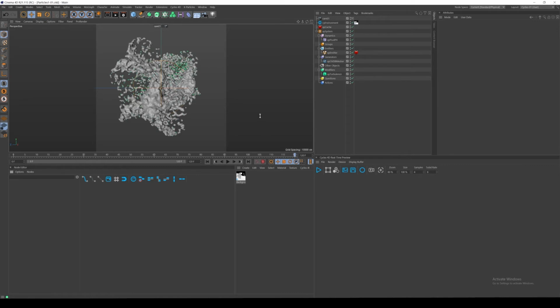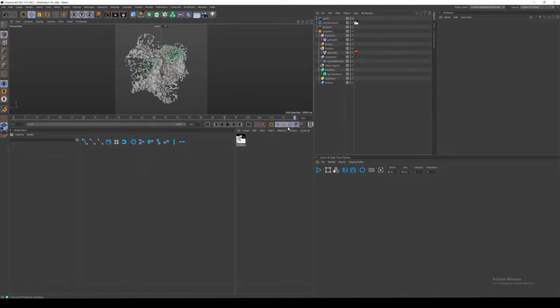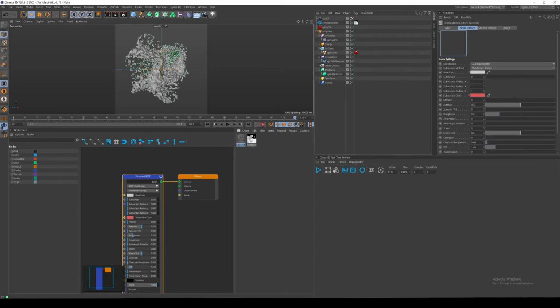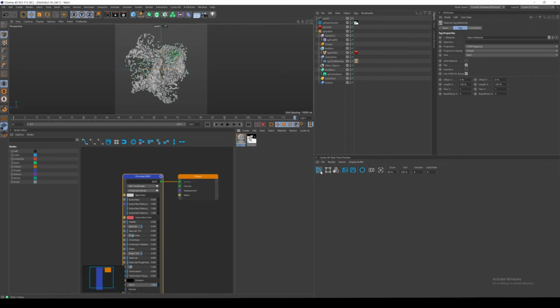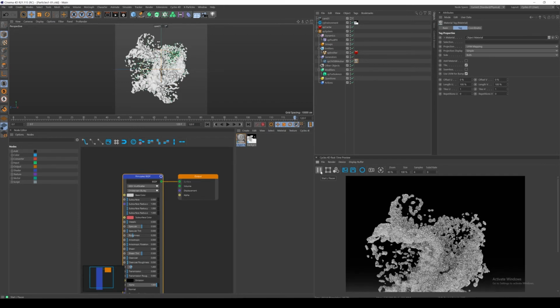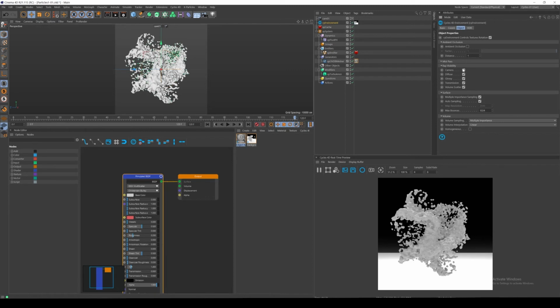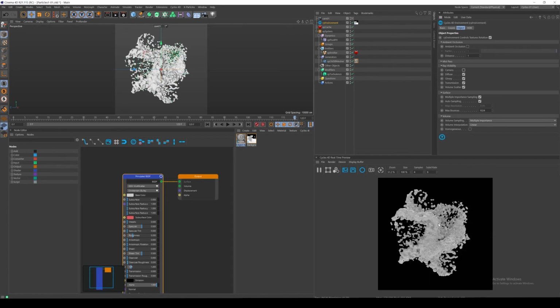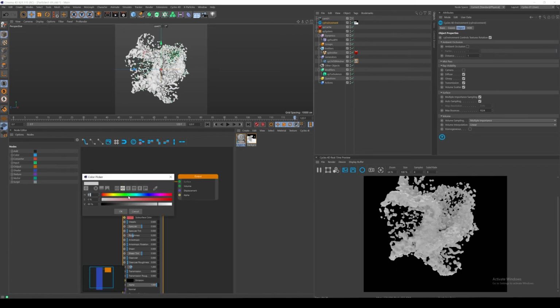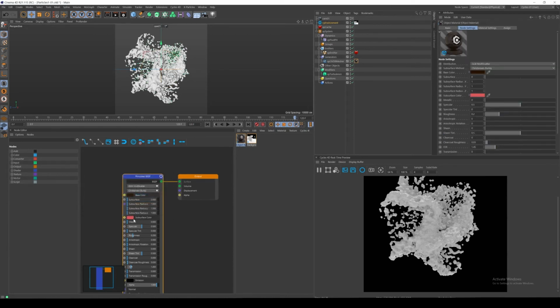Cool. So now it's time to make the material for the cola. I'm going to use the Principled BSDF shader, which is kind of like a universal shader in Cycles. You can create almost any material using this simple shader. Right now it's white, but I'm going to give it more subsurface and transparency in order for it to look more like cola.